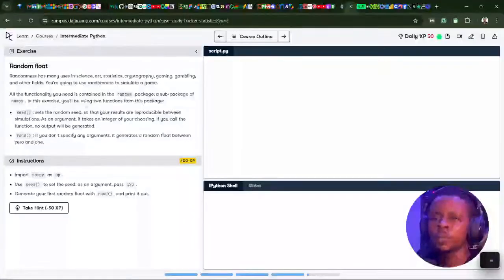In this exercise, you will be using two functions from this package. So you want to use two functions from the random sub-package in the NumPy package. The two functions are seed and rand. Seed sets the random seed so that your results are reproducible between simulations. As an argument, it takes an integer of your choosing. If you call the function, no output will be generated. While rand, on the other hand, if you don't specify any argument, generates a random float between 0 and 1. Okay, between 0.0, the highest is 1. So it says import numpy as np. We've done that. Okay, how do we do that?